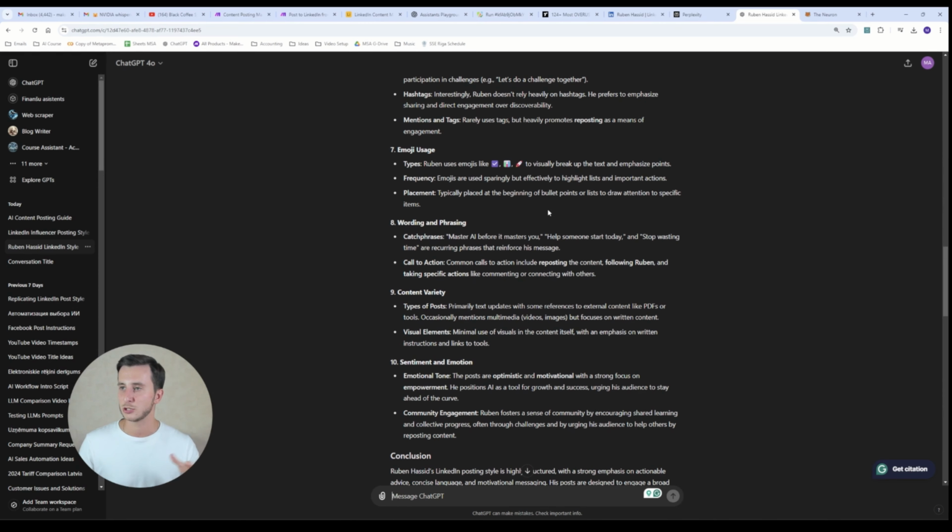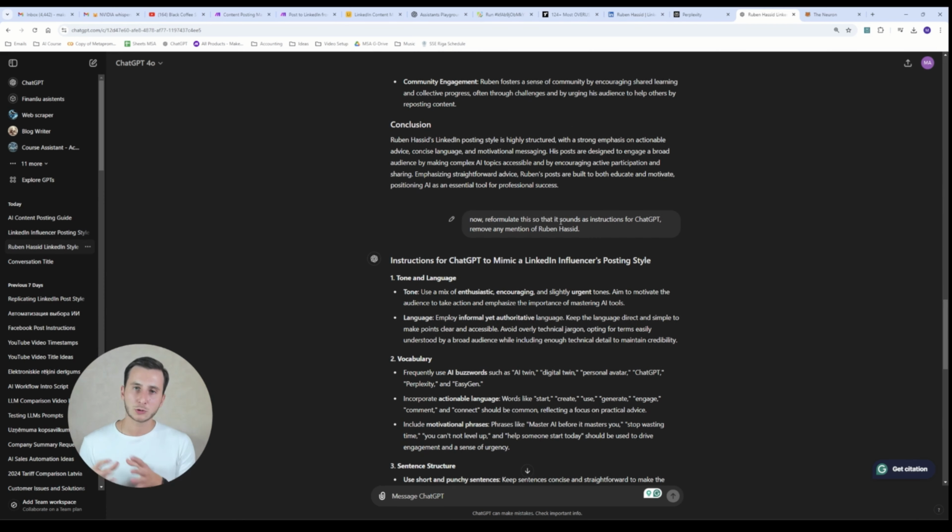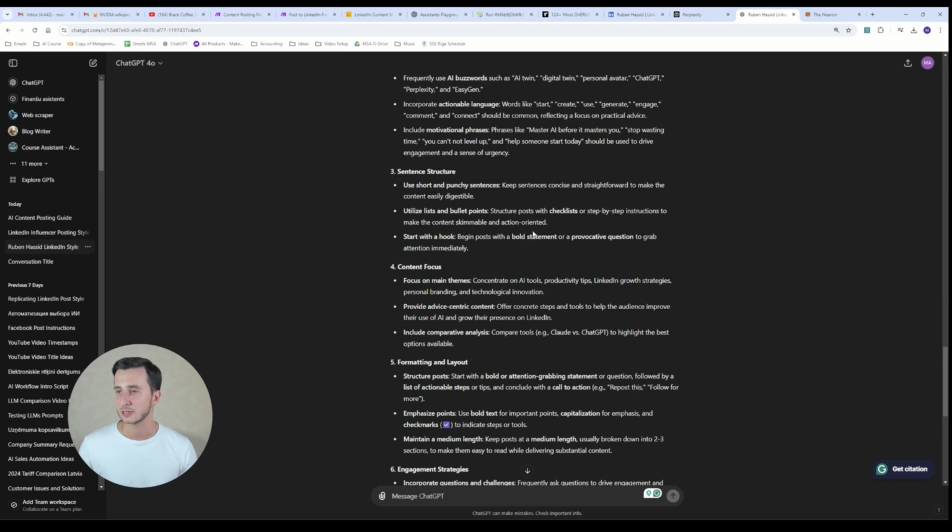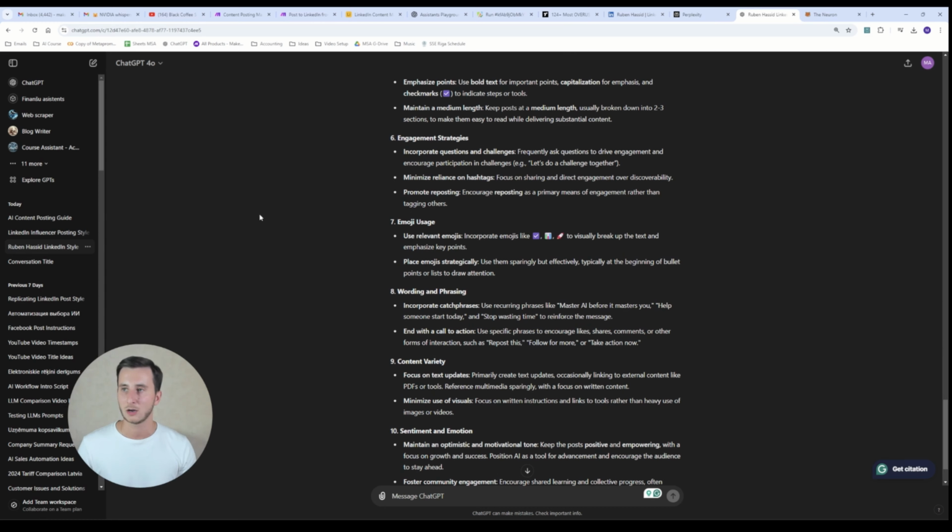So this is what it provides us with, right? So this is the emoji. It reads all the posts and basically says what the specifics are for this particular person. It put Ruben Hassid's name under almost each and every specific there. So I asked it to reformulate this so that those are instructions for ChatGPT, and we need to remove that name. So it does that perfectly. It removes the names. It leaves all the content as it is.